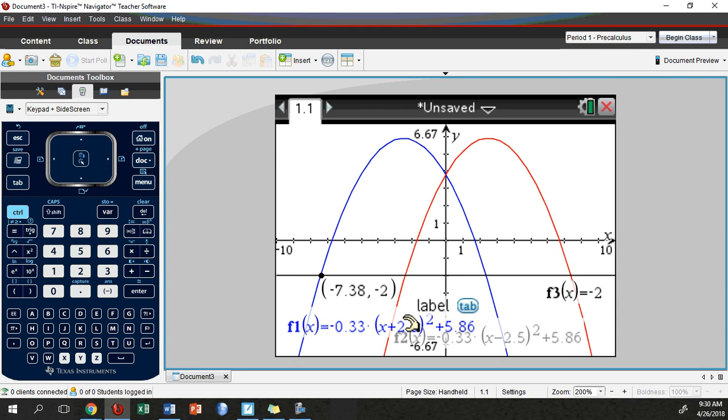I did menu, analyze graph, intersection. I clicked on the two graphs I wanted to do the intersection of. I went to the left of it and clicked. I went to the right of it and clicked, and I got my point of intersection of those two graphs. So that is where I'm going to start my golden arch for my F1. Now, where is my golden arch going to end for F1? Where they intersect. So I have to do the same process all over again.